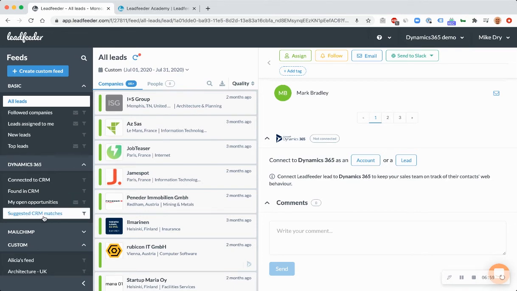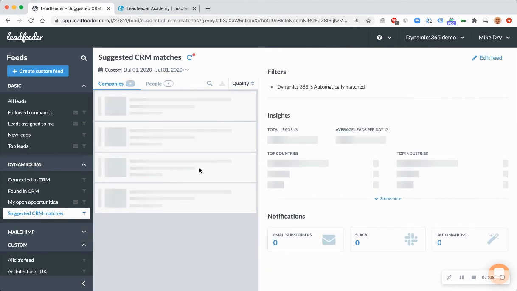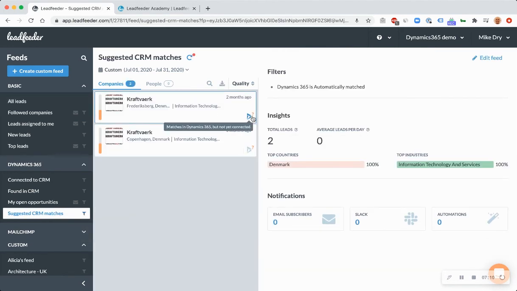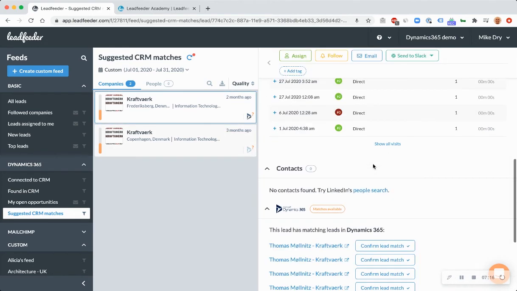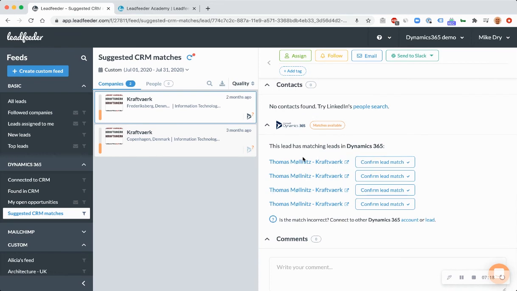Finally, we can see that there is a suggested CRM matches feed here. If we click on the box, we can see that we're looking at only companies that have been automatically matched but not completed in the form of the match. So we can see here it's been matched but not connected. And here we can see why.